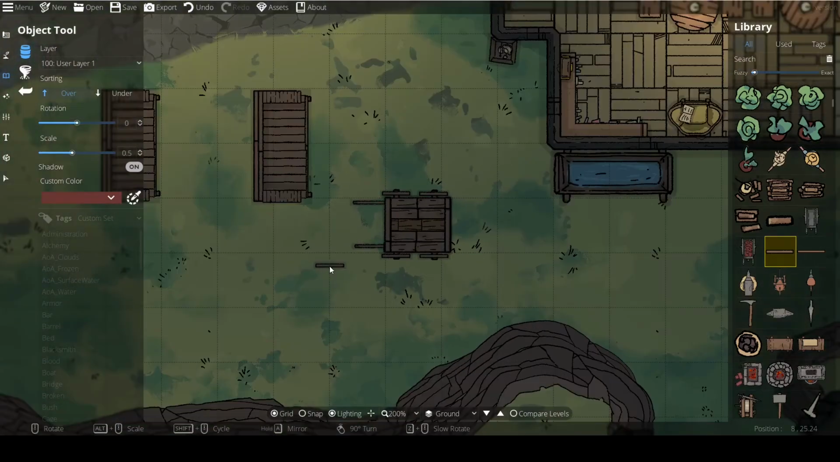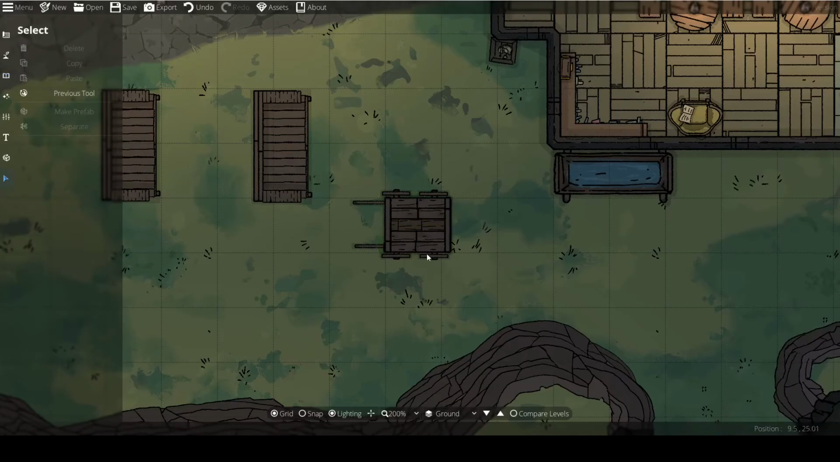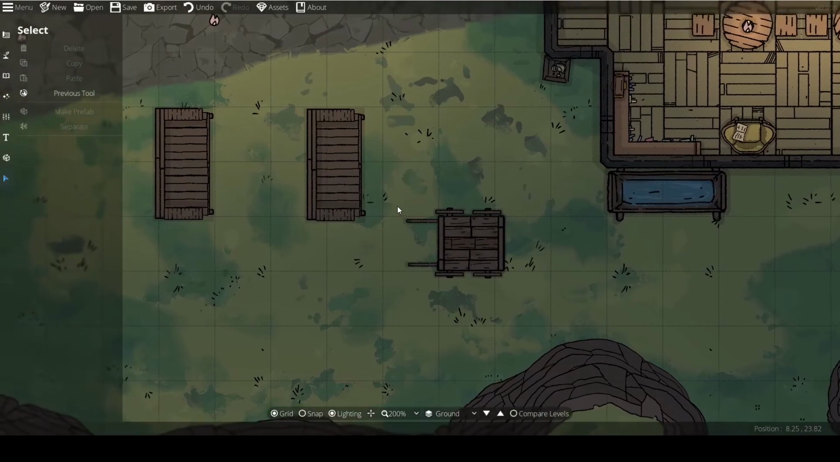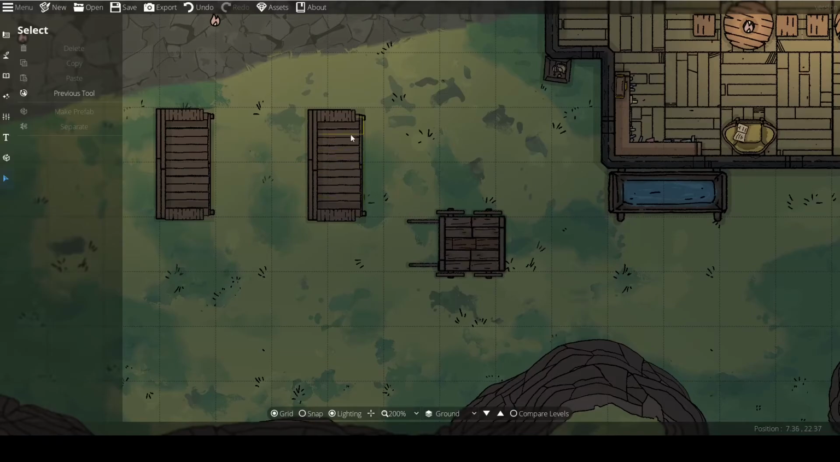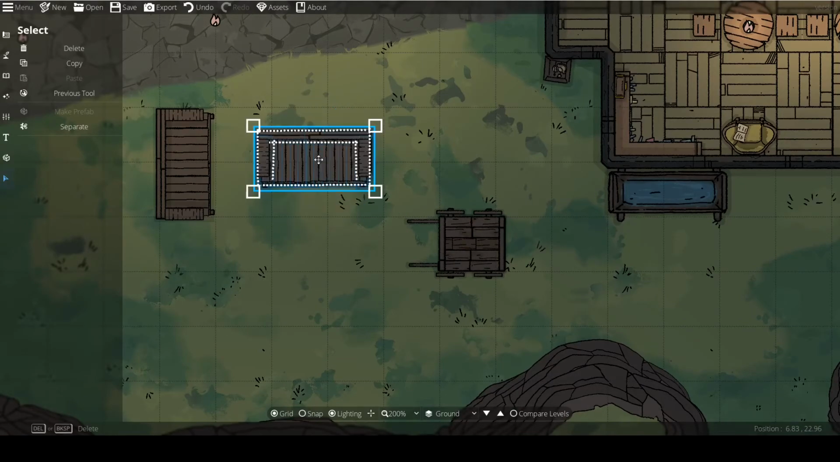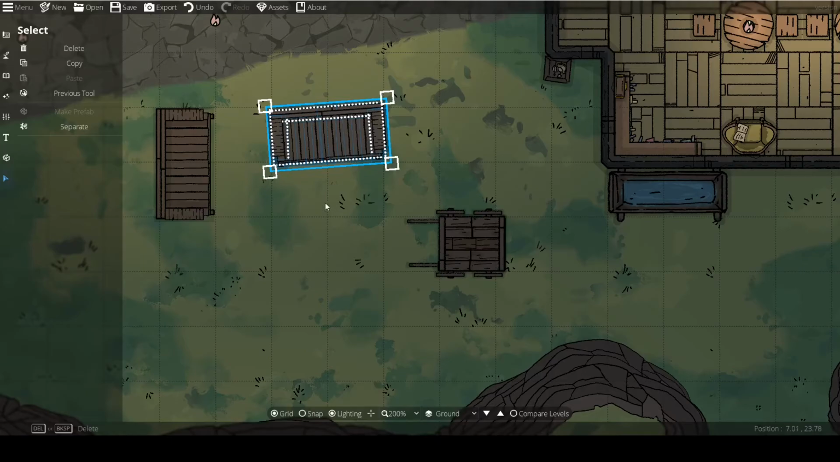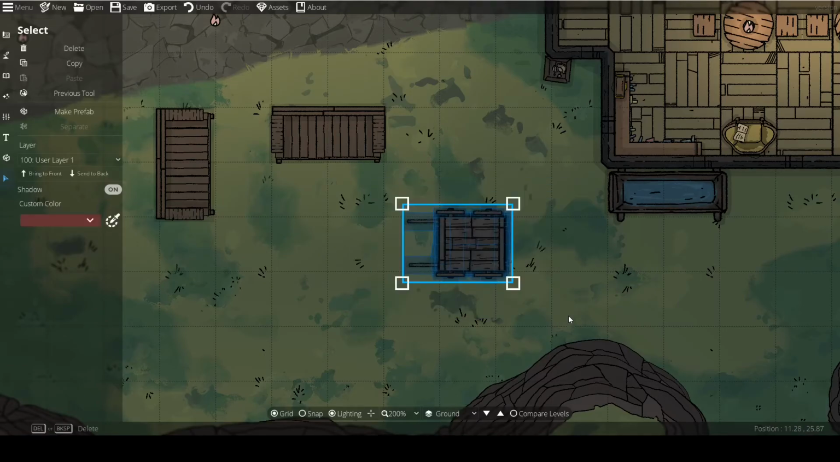Cool. So let's say I've made like a weird little cart, right? Now that I have this weird little cart, maybe I want to turn it into a prefab like this. Meaning that it will group everything together. You'll be able to move it, edit it as a unit. You just need to highlight everything that is within the prefabricated thing.